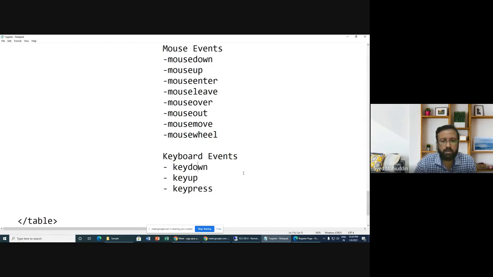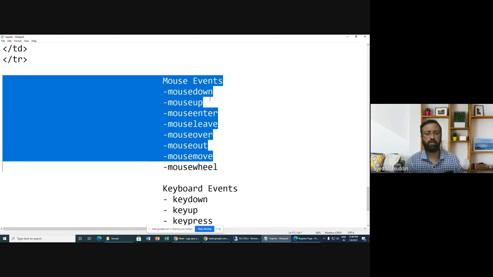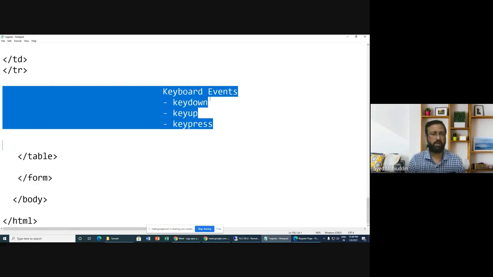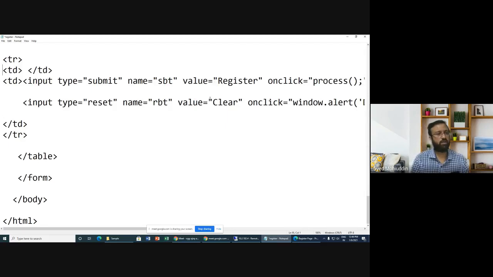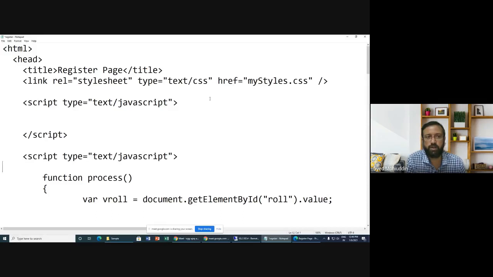Okay, so this was all about the mouse events. We have seen on click, on blur, on focus, and we have talked about load and unload. We have also talked about submit and reset, as well as these mouse and keyboard events. Now, it's not necessary that every event has to be used. It depends upon your requirement which event to use.